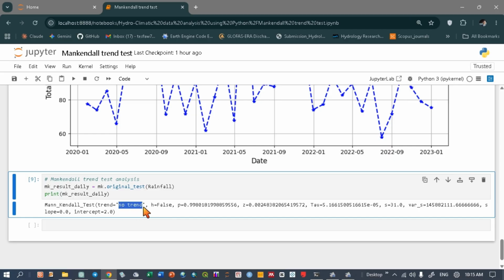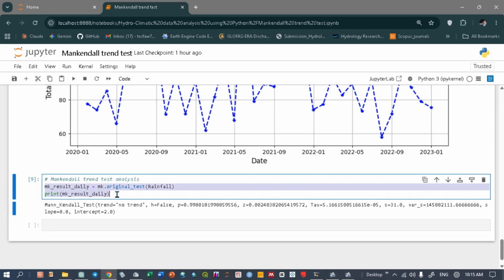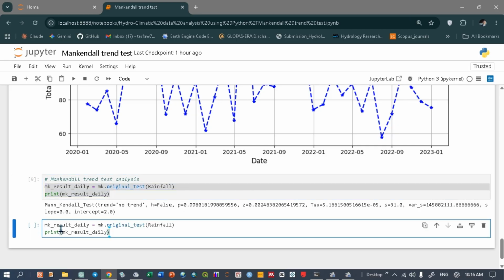But it doesn't necessarily mean there is no trend, right? What you have to understand is, since the data is very short, I mean for 3 years, due to the lack of enough data, it might say there is no trend. So you have to make sure that you have enough data, which is very essential for trend analysis.